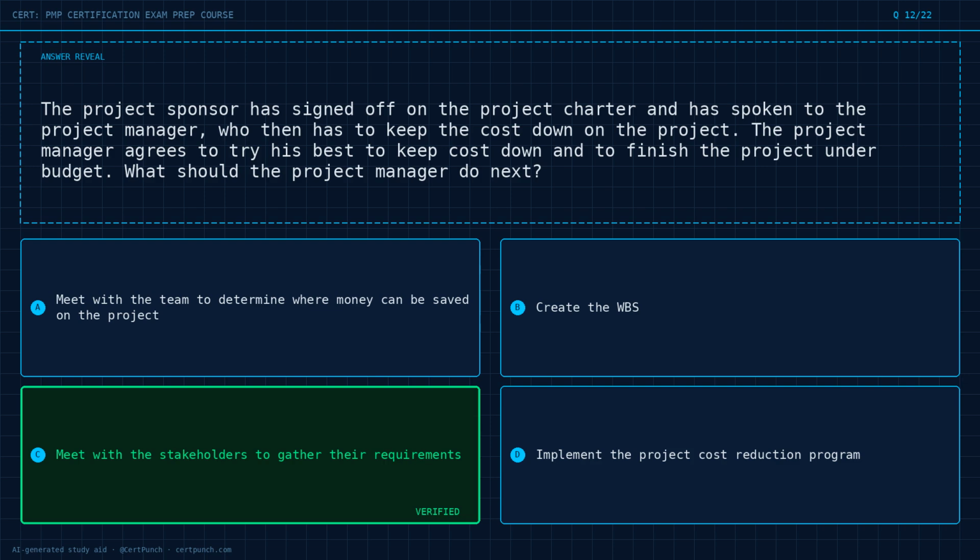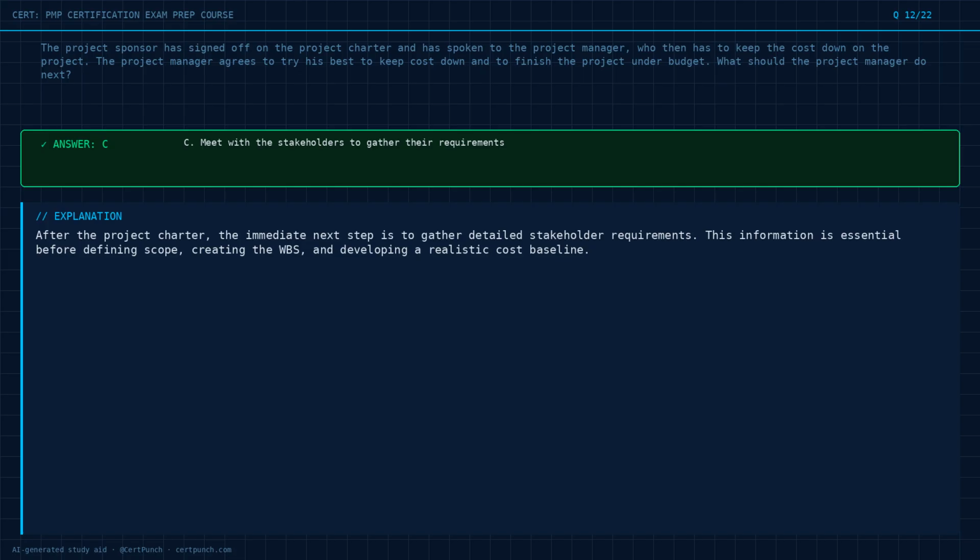The answer is option C. What the exam tests here. After the project charter, the immediate next step is to gather detailed stakeholder requirements. This information is essential before defining scope, creating the WBS, and developing a realistic cost baseline.